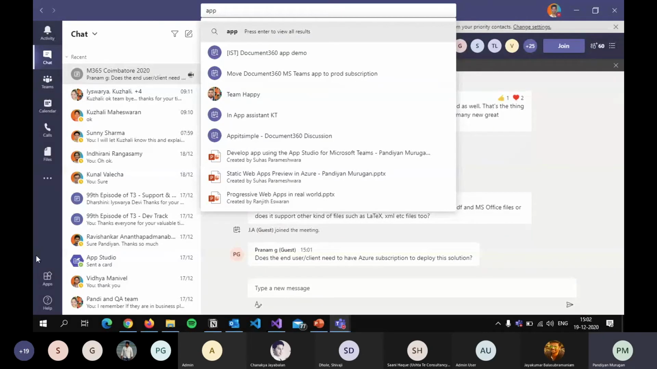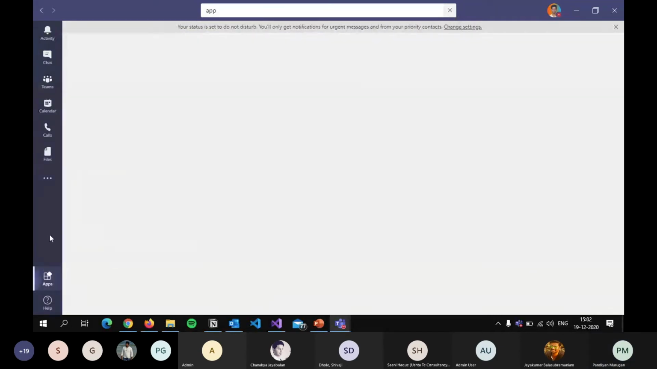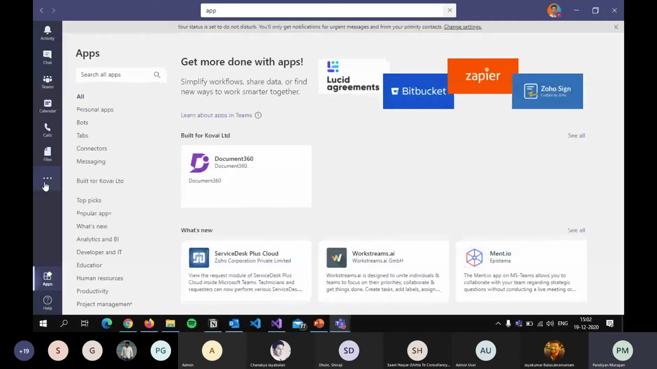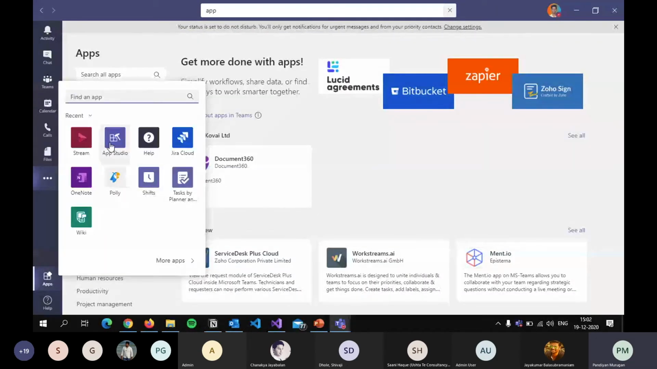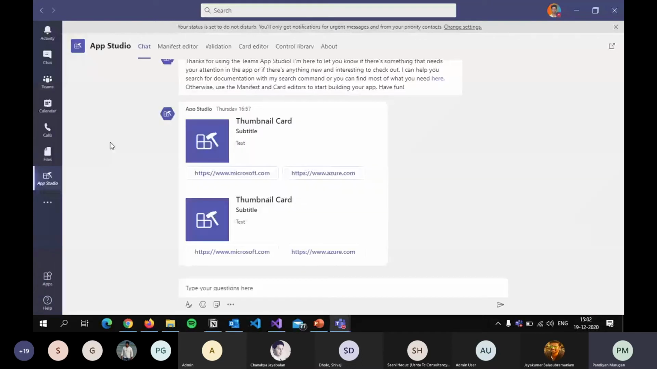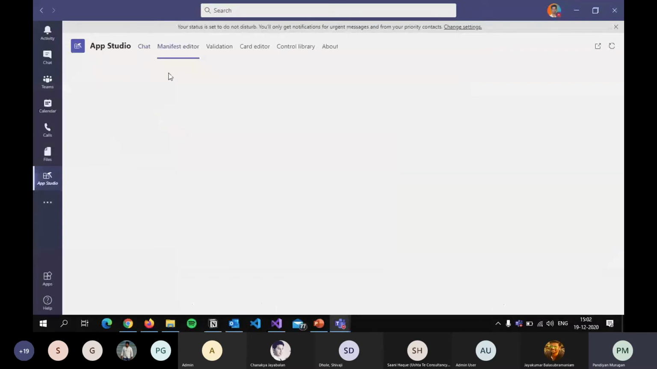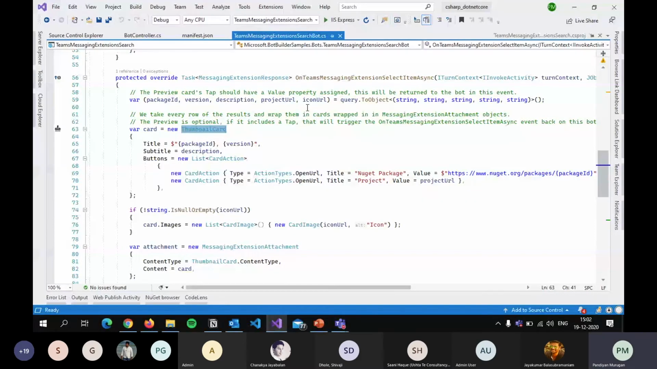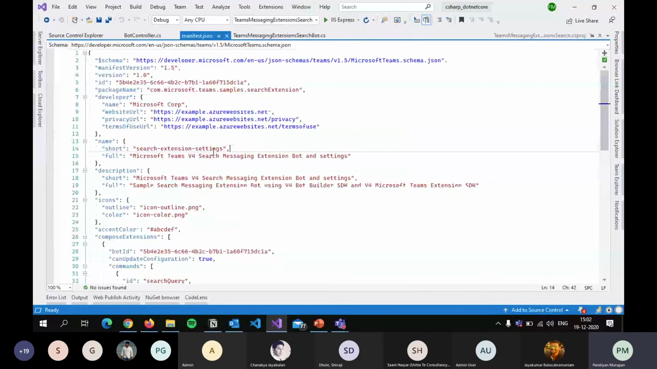App Studio, basically. When I created this Document 360 app, I just used App Studio to validate my manifest files. For example, you can create a manifest file straight away instead of downloading something from the internet or referring to this. You can try your things in the UI itself. You can create a new app based on your needs.